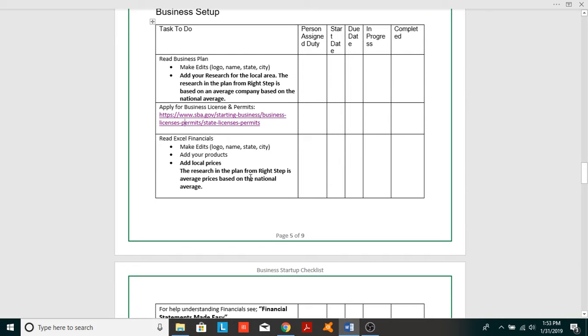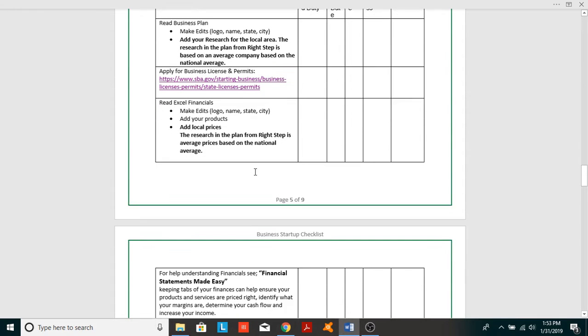Okay. And again, the prices that we have in are national prices, and the profit margins are based nationally. You have to put your local prices in that.